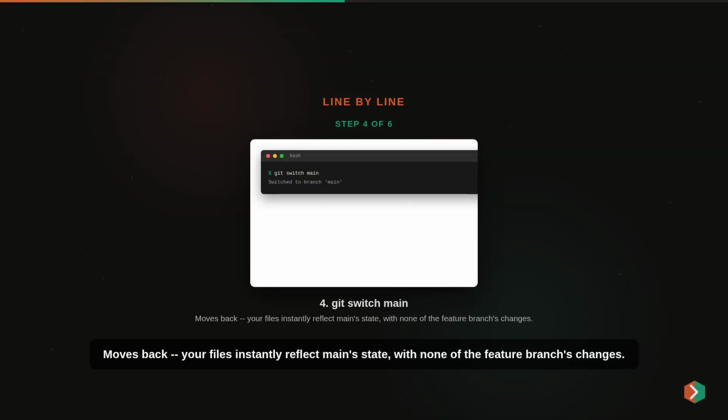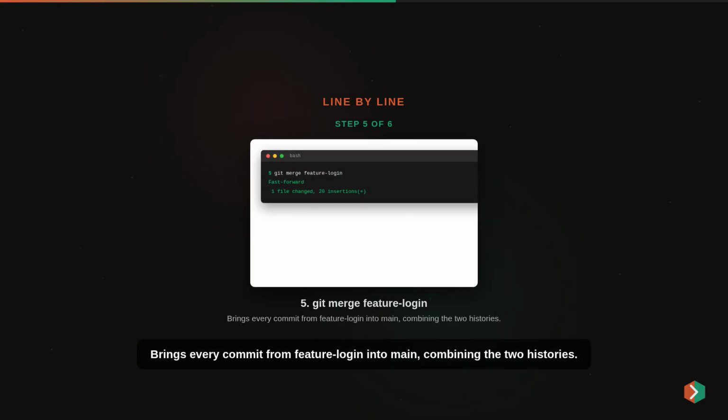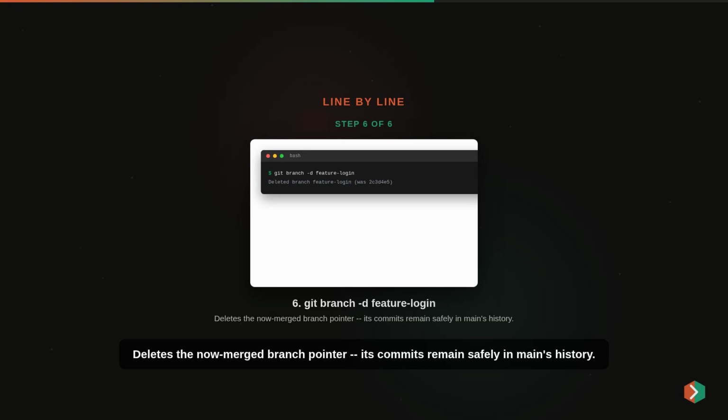Moves back, and your files instantly reflect main's state, with none of the feature branch's changes. Brings every commit from feature login into main, combining the two histories. Deletes the now merged branch pointer, its commits remain safely in main's history.